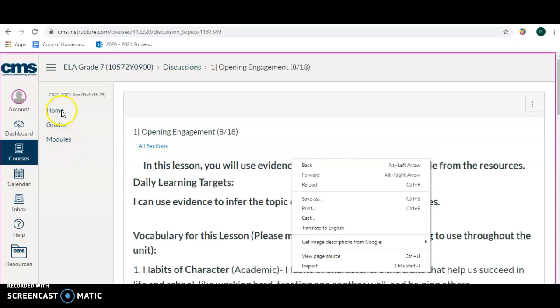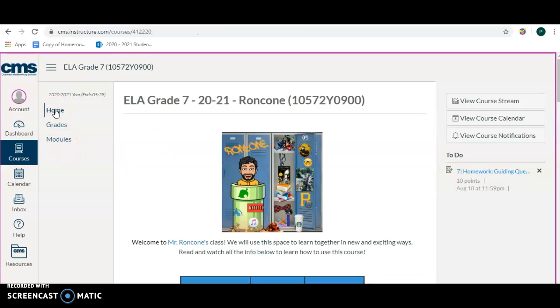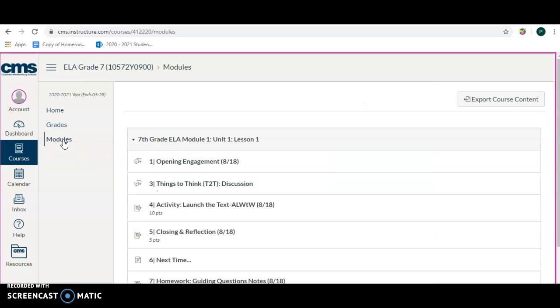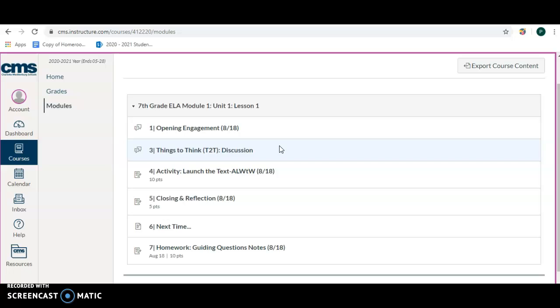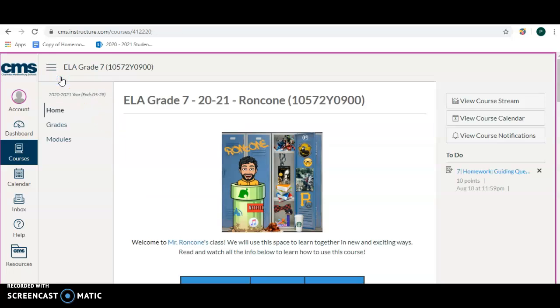Now, one other really fast way, if you want to get to what we're doing quickly, is to just go over here on the left and choose modules. And when you do that, it'll take you right to all of the modules I have published for us thus far.